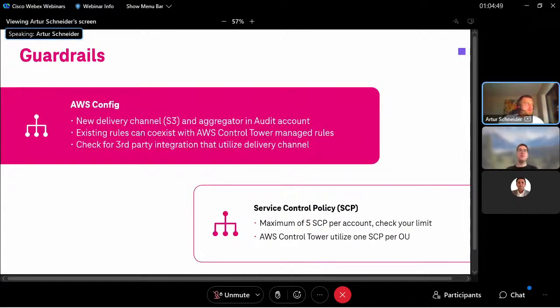Yeah, so the AWS Config configuration will create a new channel, S3 bucket, and aggregator in the audit account. Existing rules can coexist, like we said already, with Control Tower managed rules. But of course, if you have third-party integrations that utilize, for example, your own delivery channel, you might need to check if this is still working, or if you need to change it to the Control Tower delivery channel.